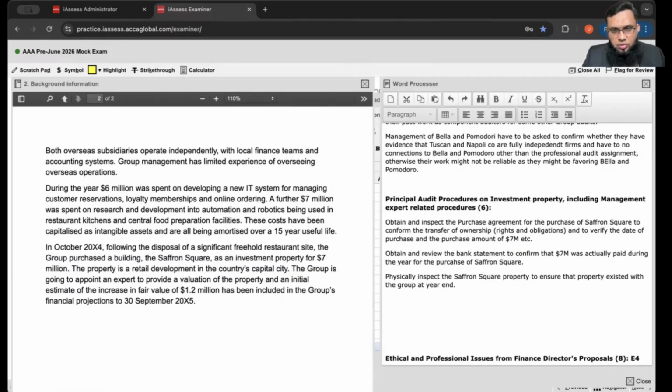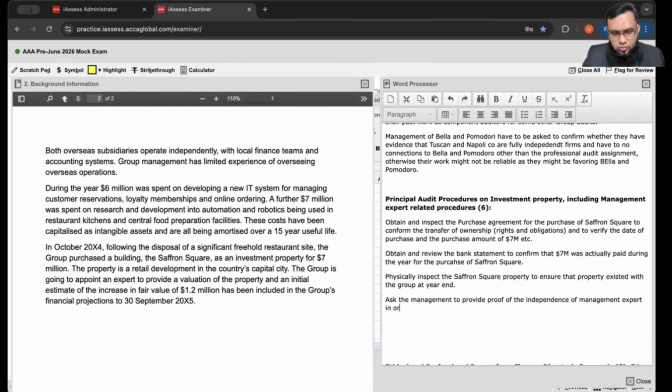So they said we have to check the expert. Again, you have to check his professionalism, his competence, his qualifications, his independence. So what we can say is that: ask the management to provide proof of the independence of the management expert in order to ensure that he has no previous or existing connection with the company in a way that he may favor the company in valuation.